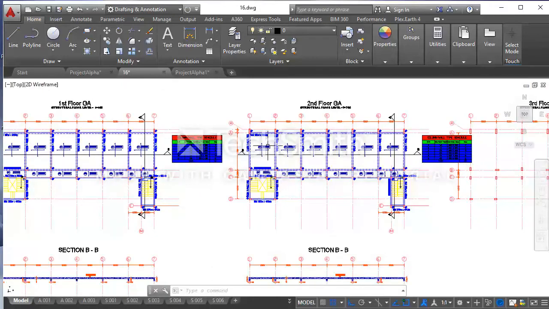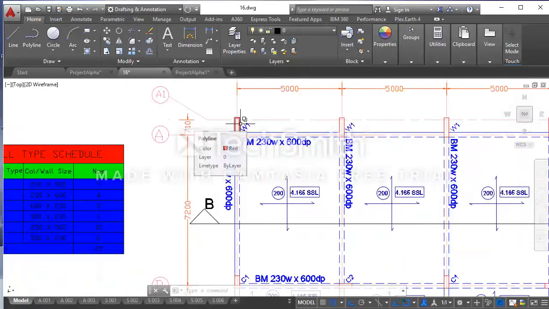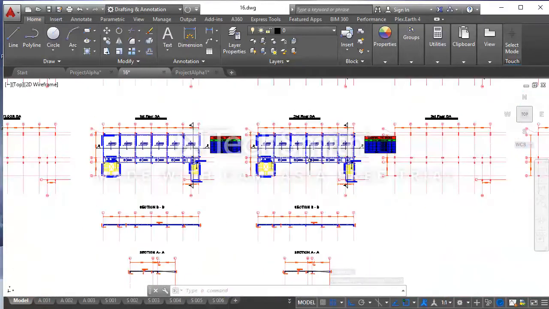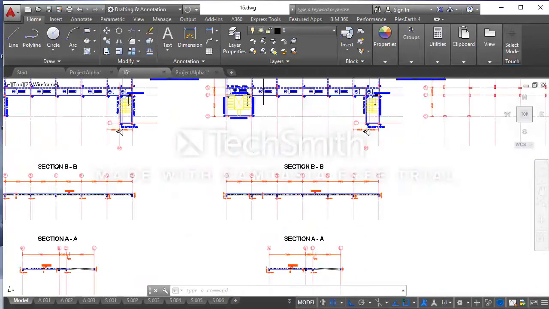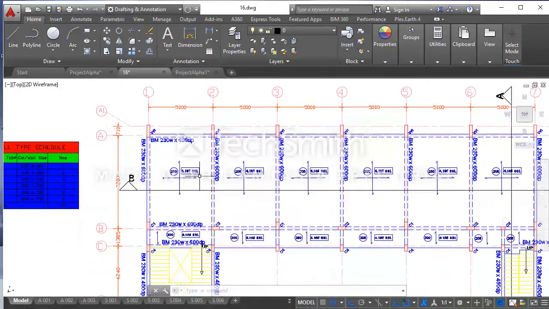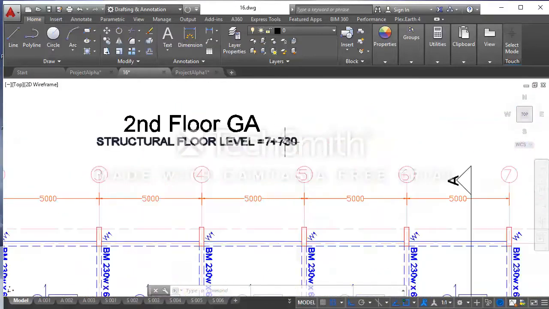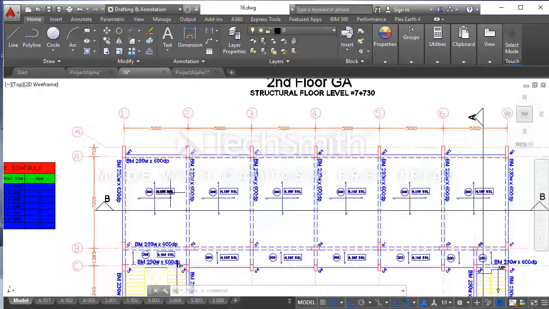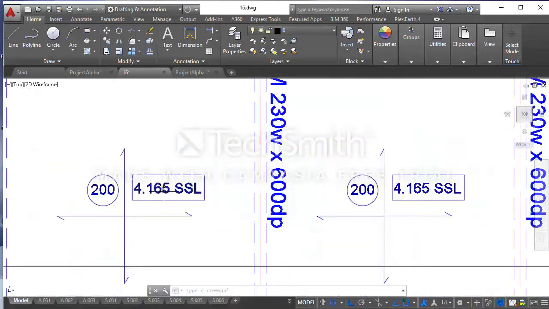I think it looks okay, but there are two column elements here. I will select one of them and delete it. So we have the second floor general element drawing, but we have to make some edits on this drawing. Our structural slab level at the second floor plan is 7.730. So you have to change this value for all the elevation labels. I will double click on the text and change it to 7.730.